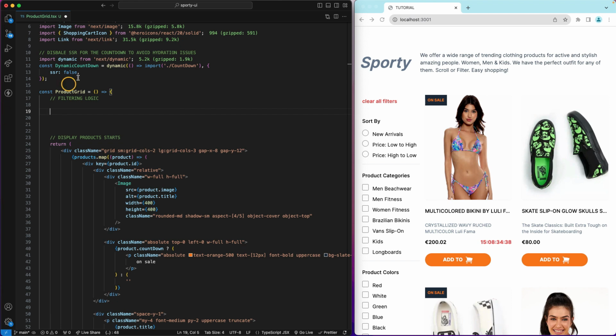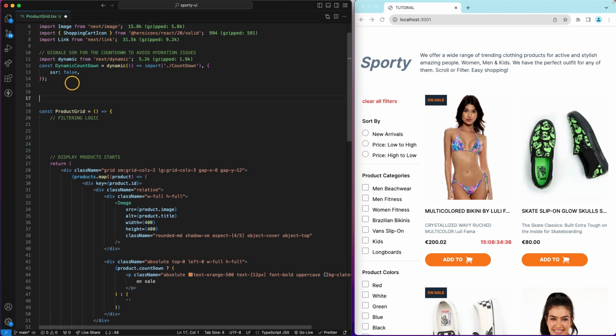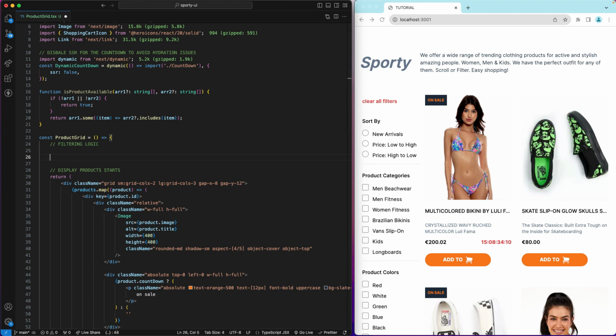And I'm thinking before that, we actually gonna need another function. And to be a bit faster, I'm just gonna copy paste this. This function is going to check if the product is available or not. And this is it. I'm not gonna go over this. You can check this on your own because the source code will be linked below. Now we need to add the filter logic, and we need to use the search parameters to check.